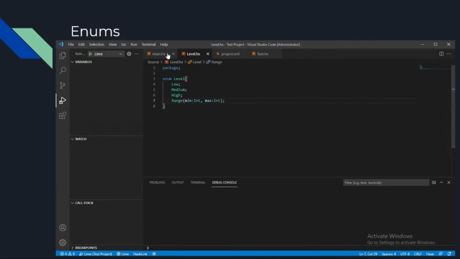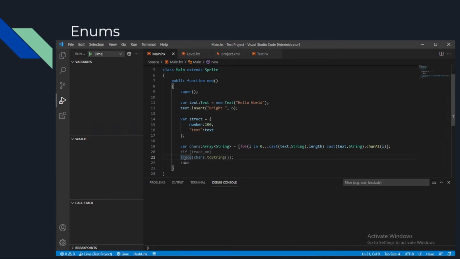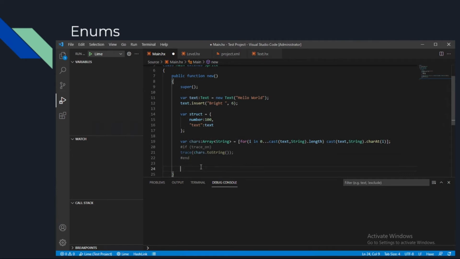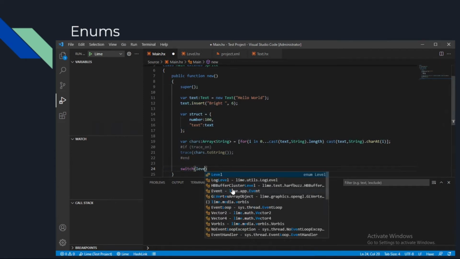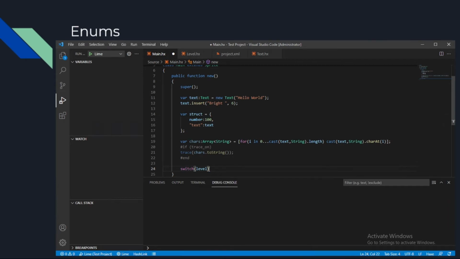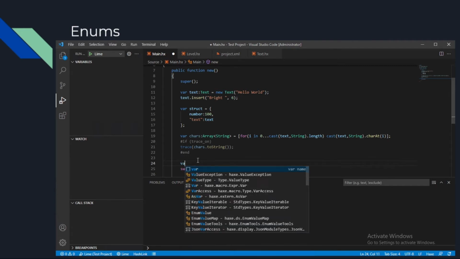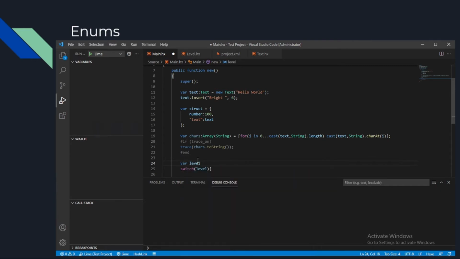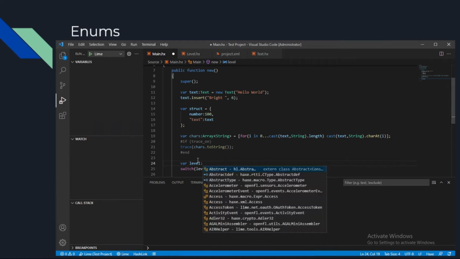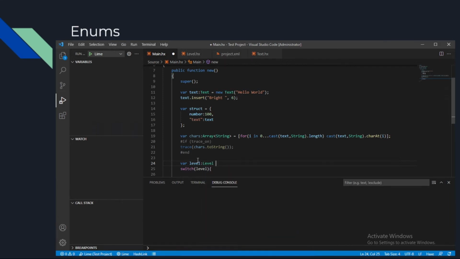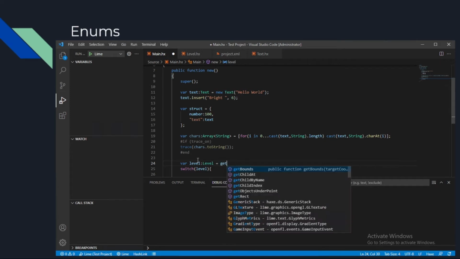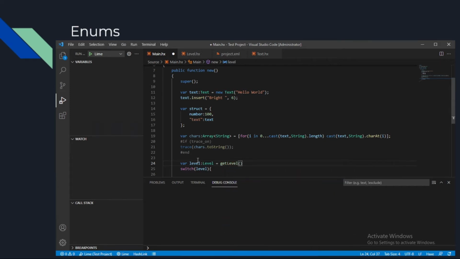Level.hx. And let's go back to our main class here, and we're just going to leave that trace statement alone. And let's write up a switch statement. The switch is going to be level. Let's go ahead and create our braces. Let's create a reference for level. It's going to be the type of level equals, let's say, getLevel.